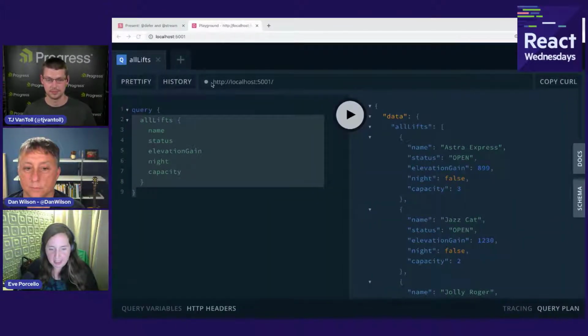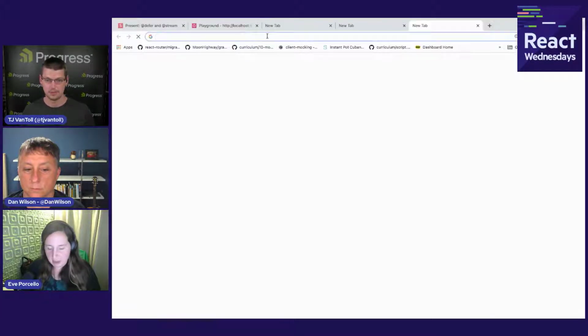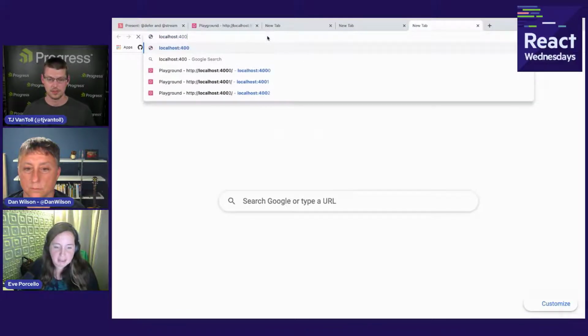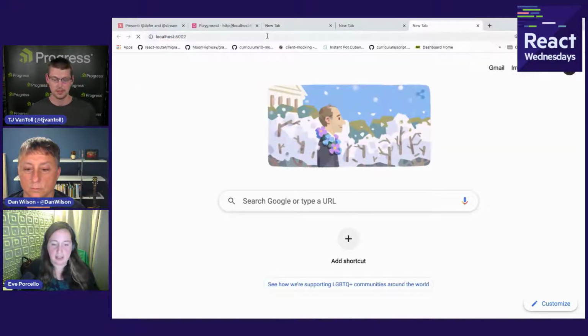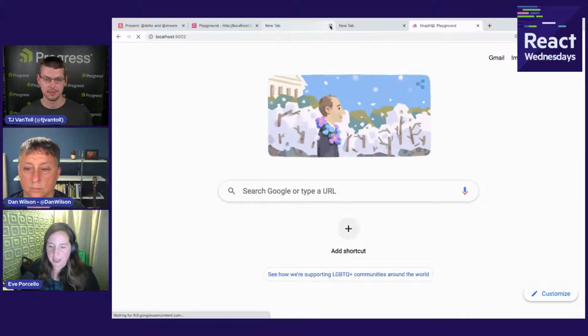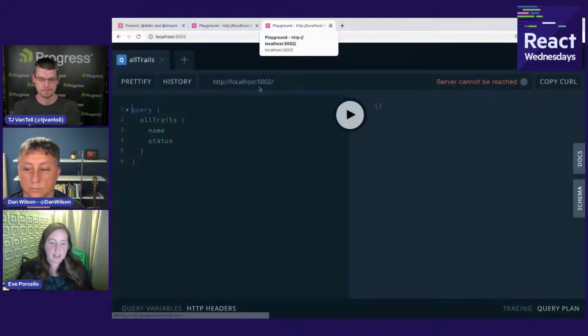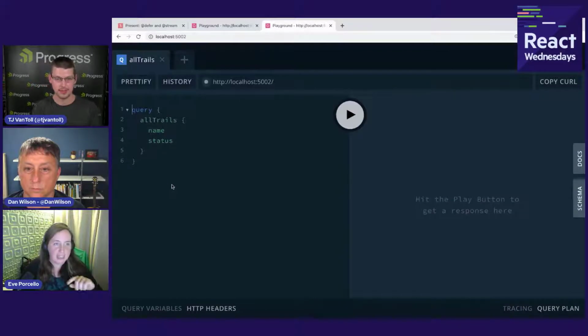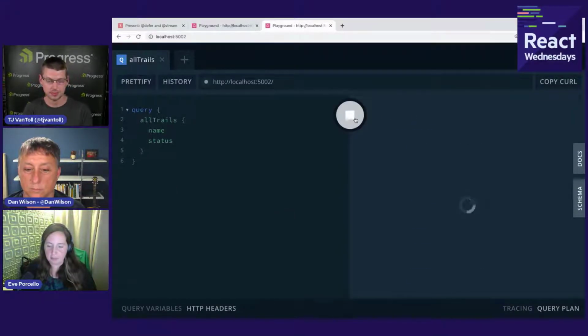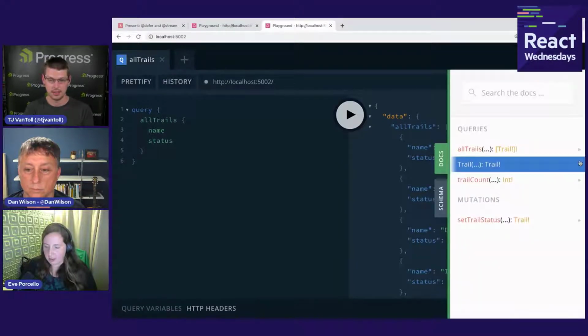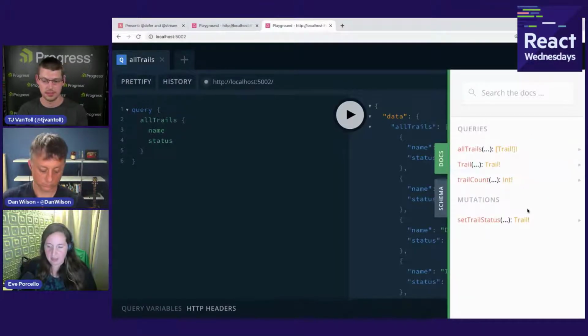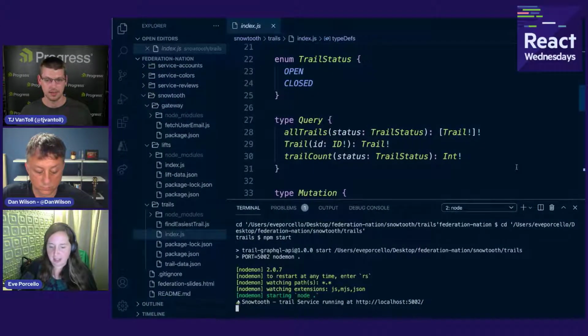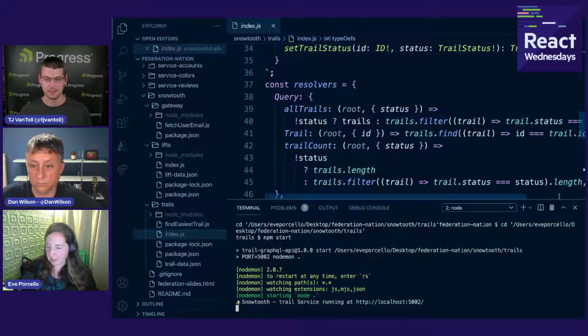So if we go back to our playground, and the playground, if you haven't had the opportunity to play around with one of these, just think of it as an in-browser IDE that you can use with queries. If you've ever used Postman with a REST API and you're pinging it for all sorts of data, this is that, but for GraphQL. So this has given us all of that data about our trails. These are two separate services, and we want to think about them as such. They're two different Apollo servers that are serving up just these types.